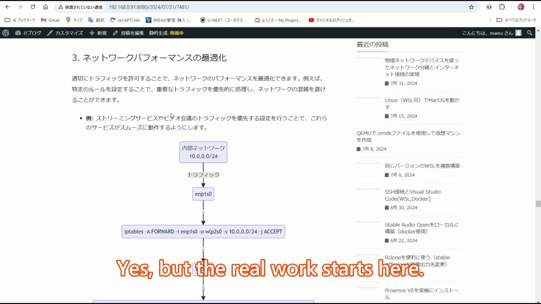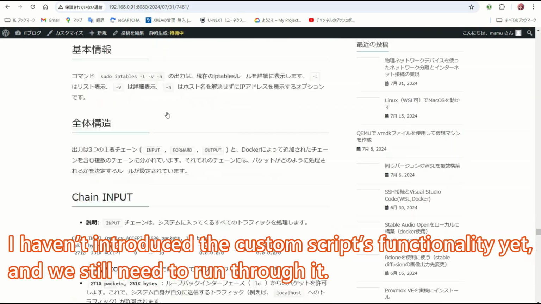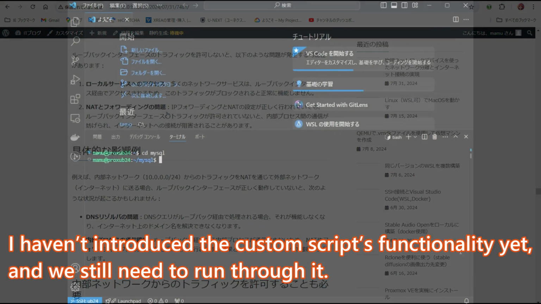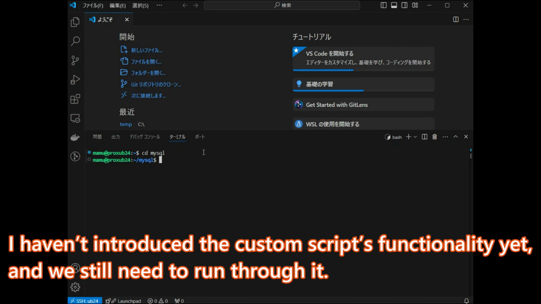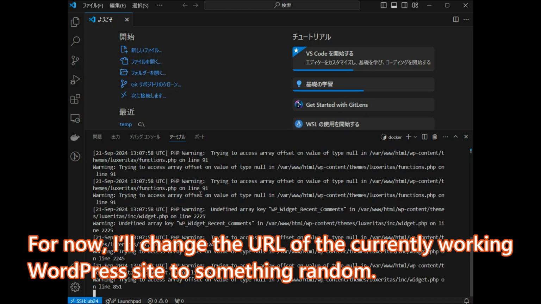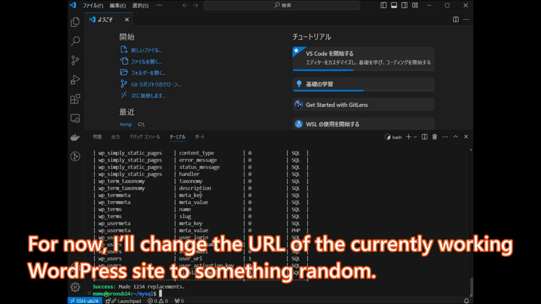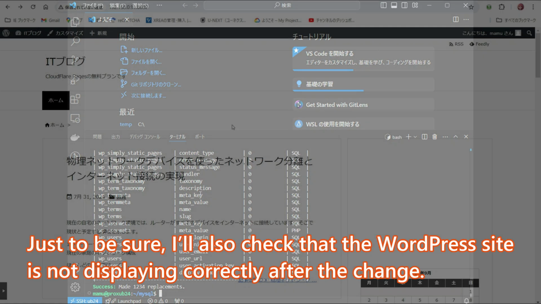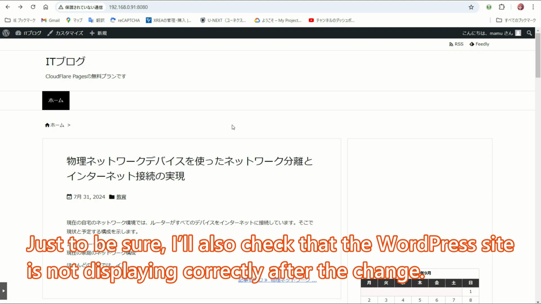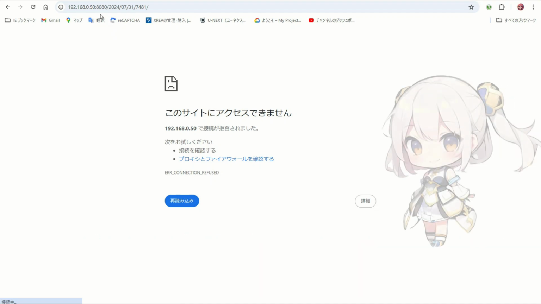Yes, but the real work starts here. I have not introduced the custom scripts functionality yet, and we still need to run through it. For now, I will change the URL of the currently working WordPress site to something random. Just to be sure, I will also check that the WordPress site is not displaying correctly after the change.